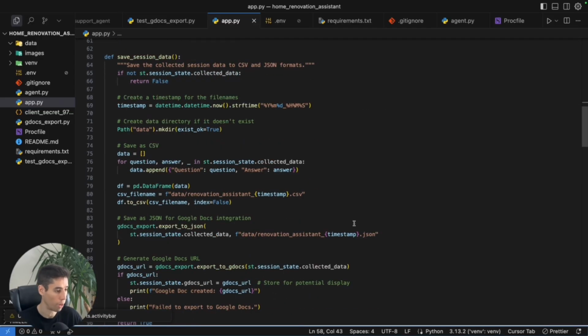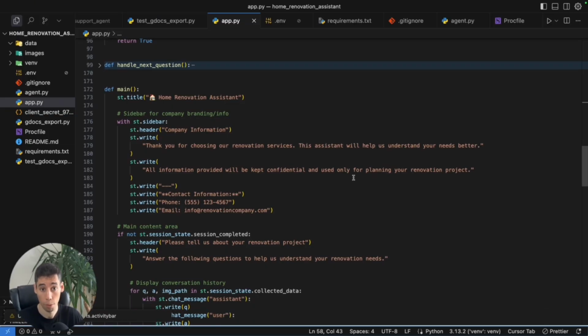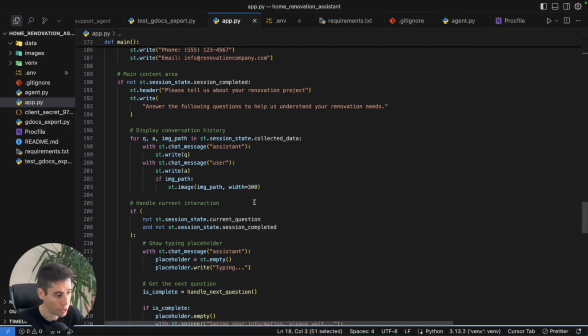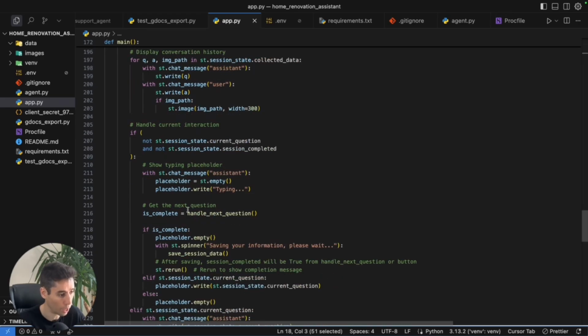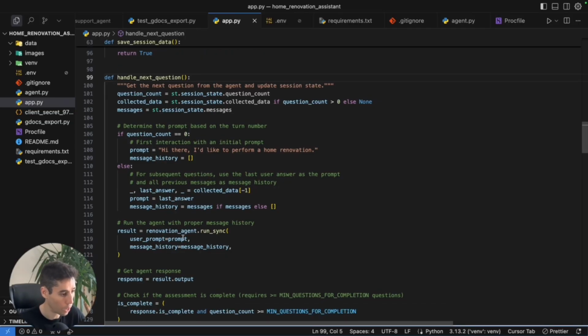If we now go to the end of the file, the main function sets the page title and the sidebar for some company branding. And this is where the core logic of the program lies. If the session is not complete, it displays the conversation history for the assistant and for the user using the chat message state variable. So when it's the agent turn, we run the handle next question function. This function prepares the initial prompt for our agent. That prompt could be an initial greeting or the last reply of the user. Then this prompt is sent to the agent together with the previous conversation history.